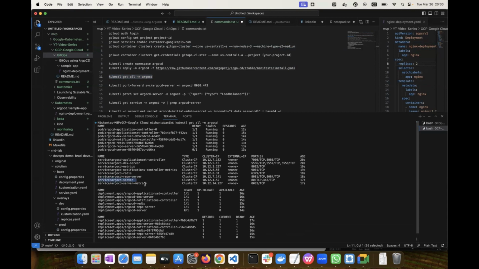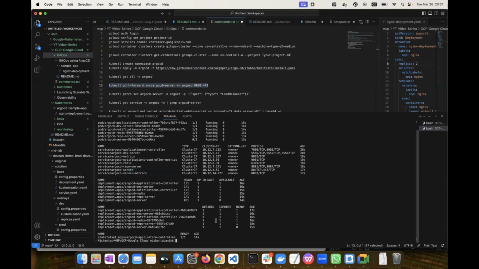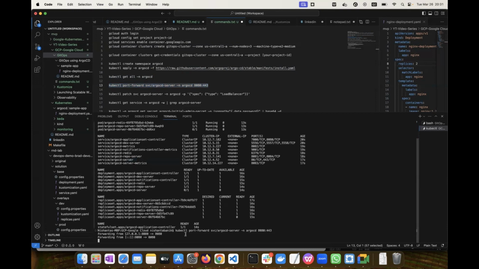Why? Because if I have to interact with the Argo CD UI, I have to interact with this particular service, and if I have to interact with this service, I have to expose it. There are different methods, of course. One of the methods is doing a port forward. So I run this, and once I run it, it will start port forwarding to our localhost 127.0.0.1 and then 8080.